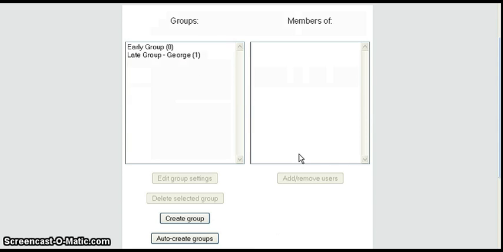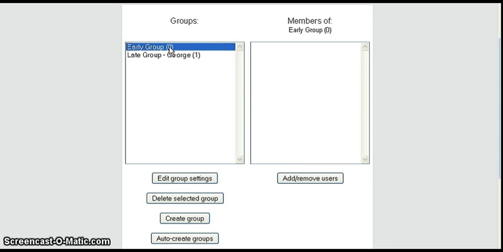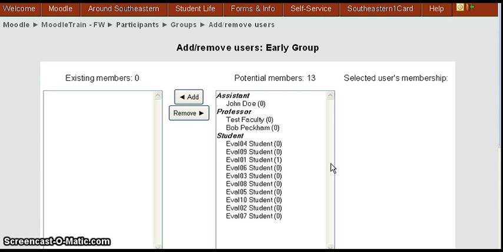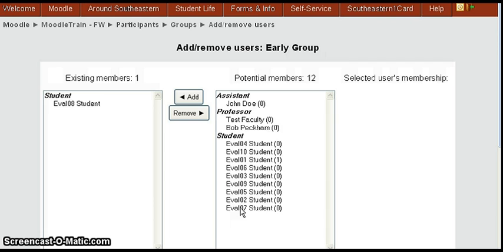So let's go down to the early group in this case. It's got no people in it, as you can see there. Add Remove Users with that button. Now we've got two people to add. We've got Sarah, who's eval 08. We'll click Add Her. And we've got John, who is eval 07.